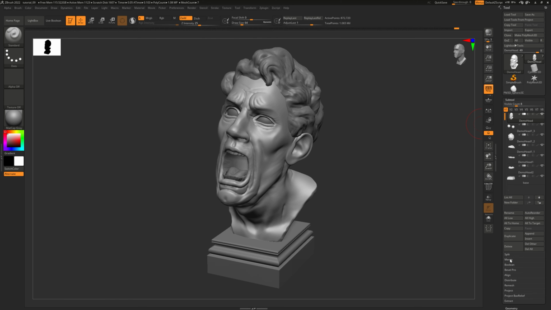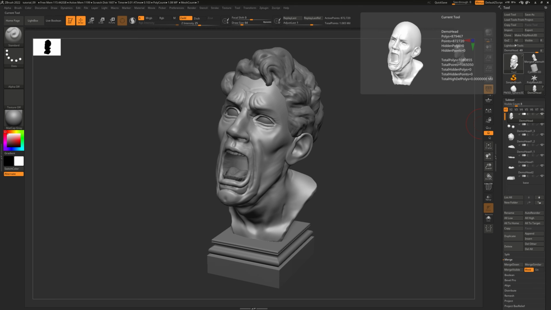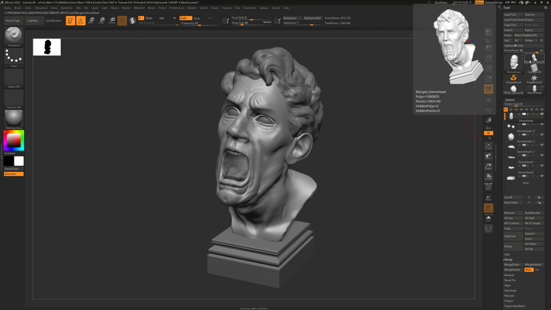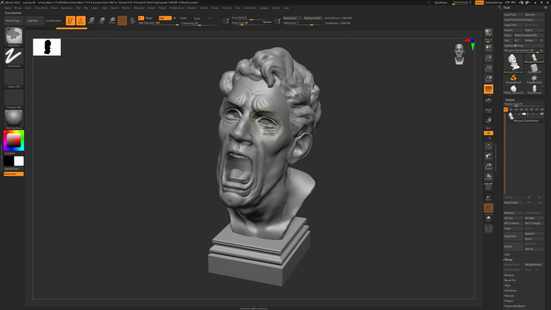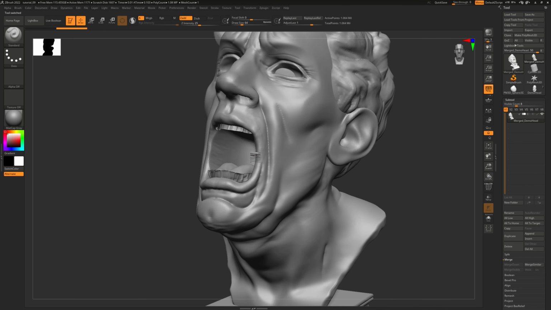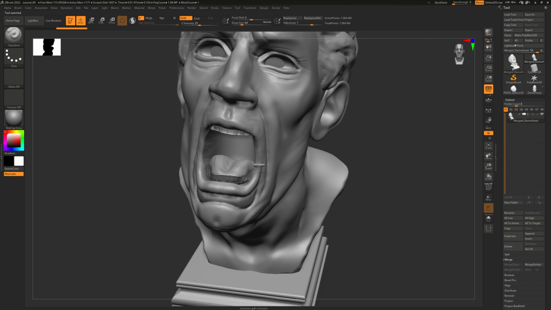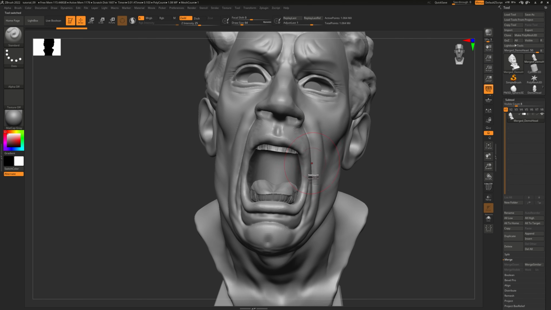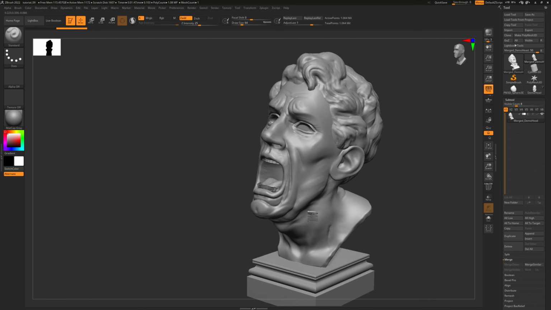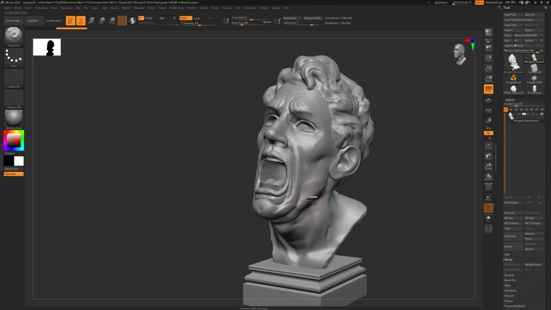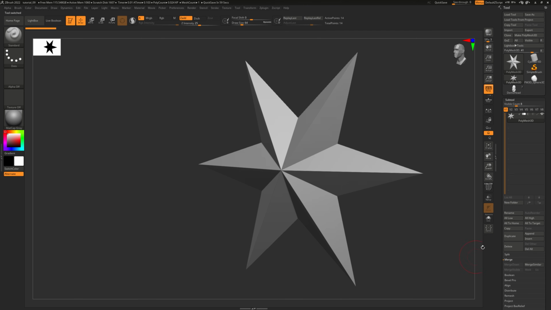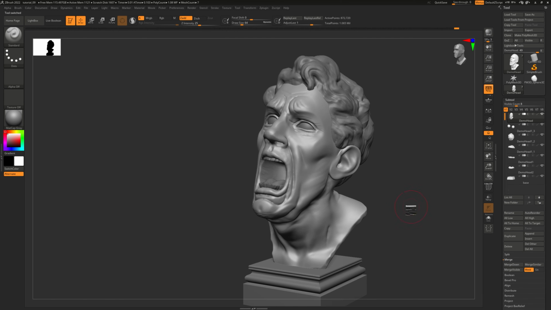Let's go down to Merge, and we'll click Merge Visible. And that creates a new tool up here that we can click on, Merged Demo Head. There are some problems with the model. You can see that the teeth look like they're inverted and the eyes have disappeared. The reason that this happened is we have some flipped normals in these spots. So let's delete this one. And we'll go back to Demo Head.